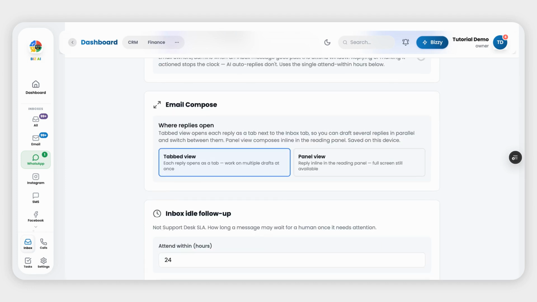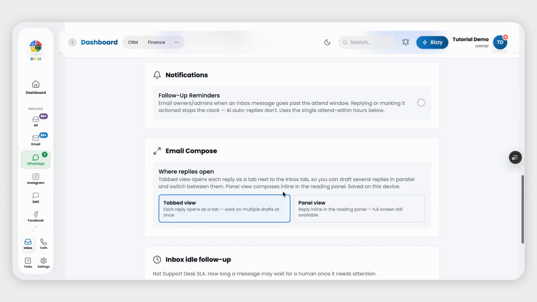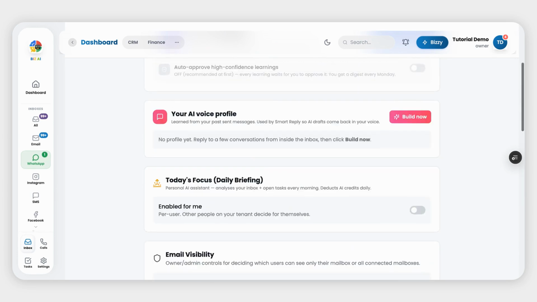That's it for the basic introduction into WhatsApp and how it works in the Biz AI system.